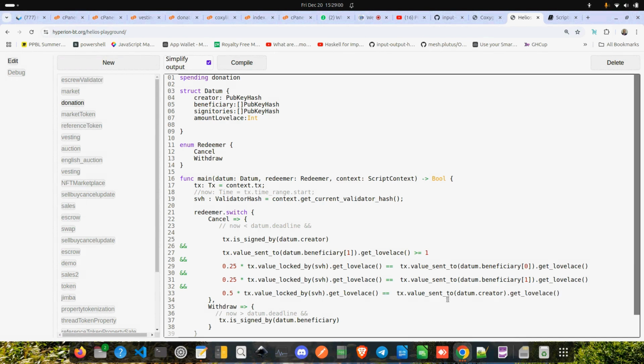Value sent to creator must be 50% of what is logged on this validator hash script. So basically, what I have shown you is how to create validation rules. It is very simple in Helios, because you can actually see the logic flowing left and right, left and right. This one here is for the withdrawing of money, this is when we cancel.